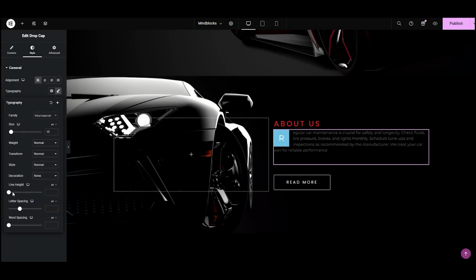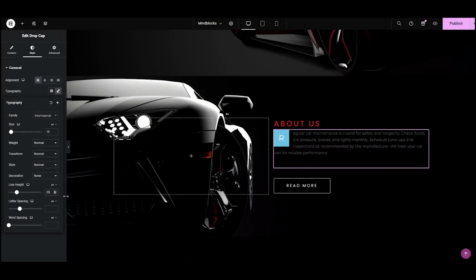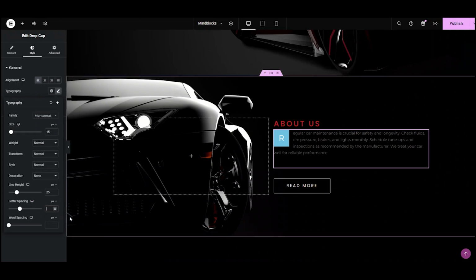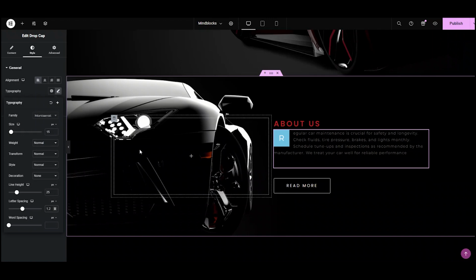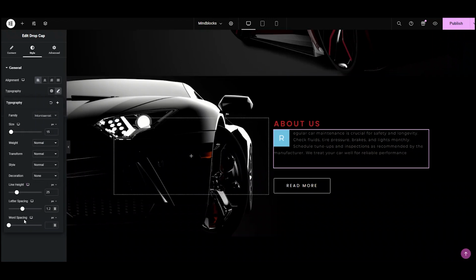With the line height option, you can set the space between the lines of the text. So I'm setting it to 25. With the letter spacing option, we can set the space between the letters of the text. To make the text clean, I am setting it to 1.2. Similarly, with the word spacing option, we can set the space between the words of the text. I am setting it to 3.